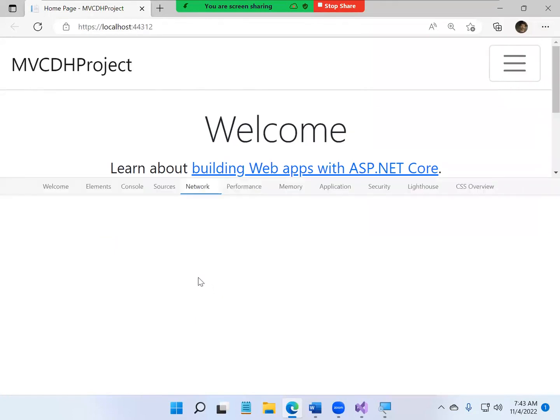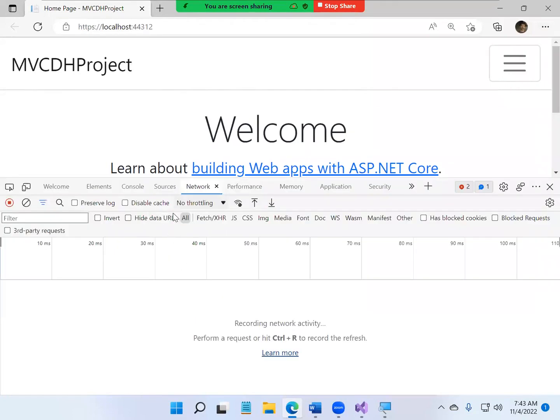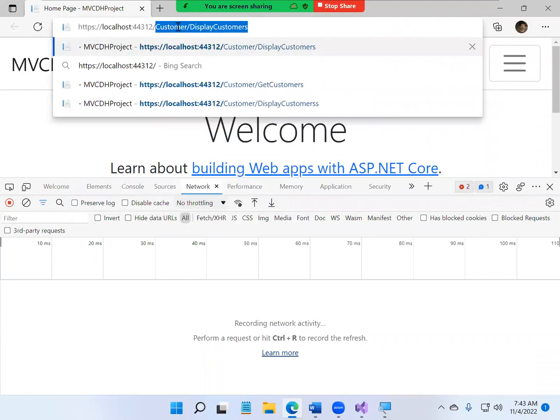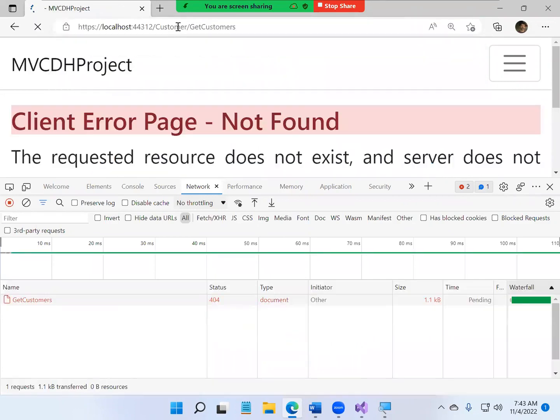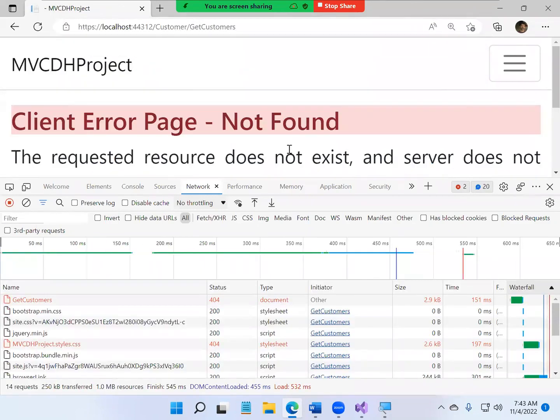F12. Go to networking, just to see how the request will go. Just press F12 and then go to the network tab. You'll find the network tab, go there. We are sending a request to get customers. Okay, now hit enter. Now we also got the output.